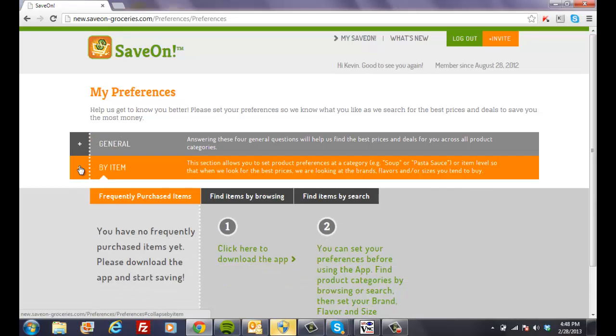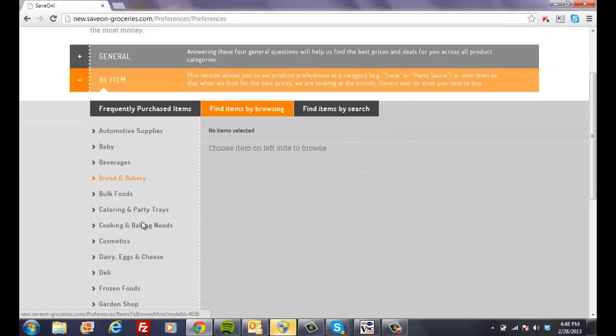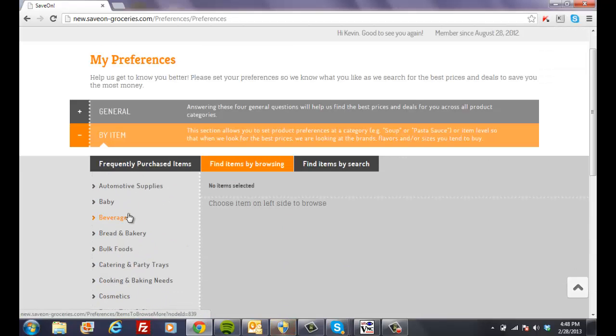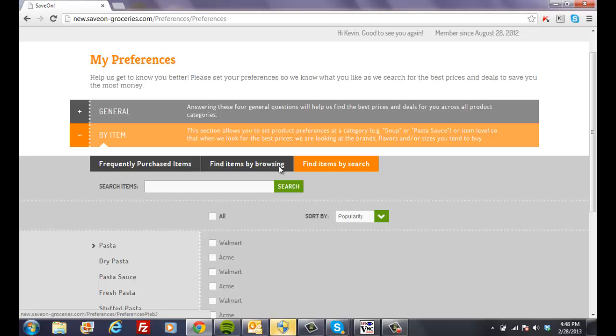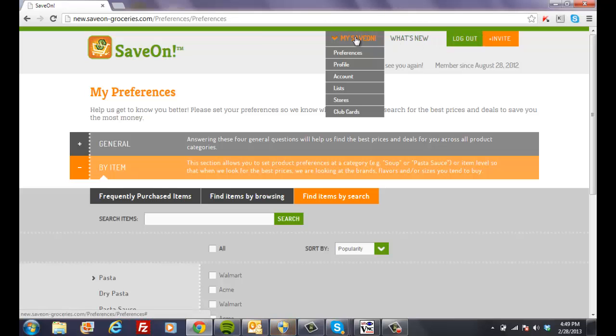And we also allow you to set your preferences specifically. So you can look at all the items you put on your list frequently. You can look at all the items by browsing every category in the grocery store. And you can also search for items, and just type in, just like you created your shopping list, you could type in a word or a category name or a brand, and it would bring that brand back to you, and you could then select your preferences there. And those are the most important things.